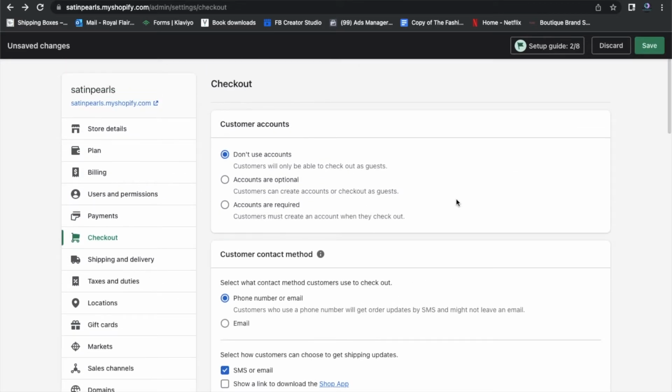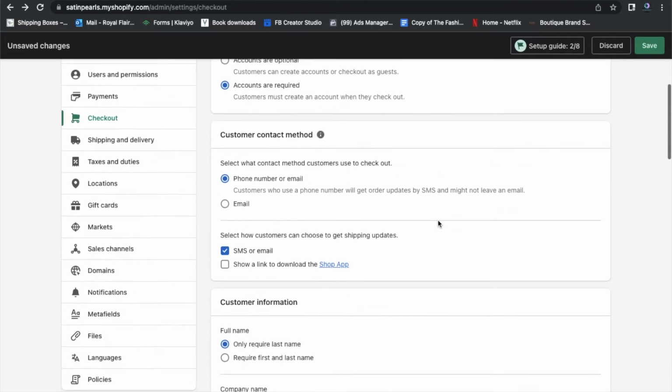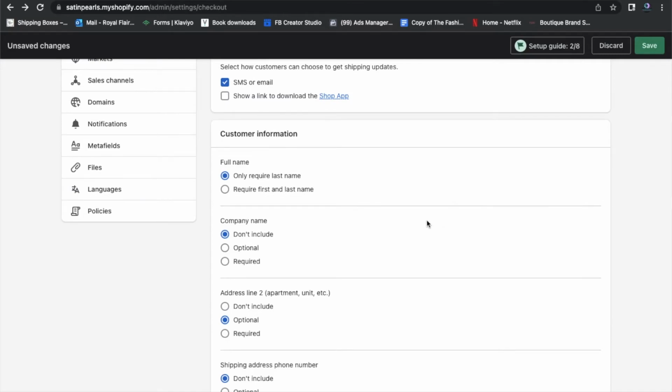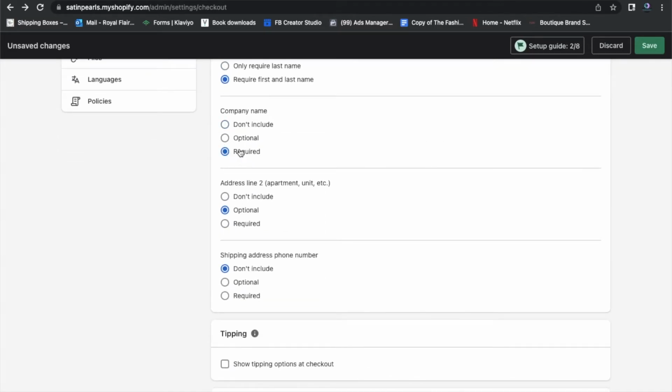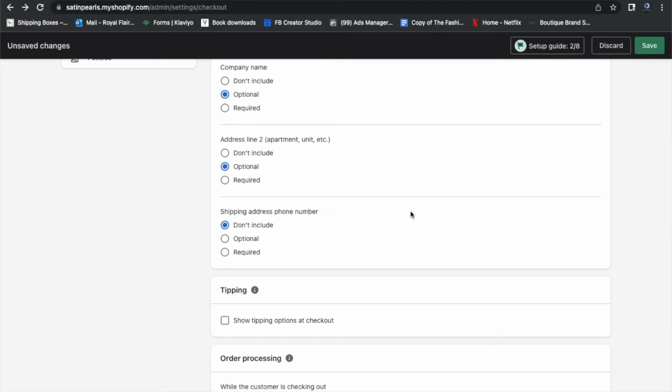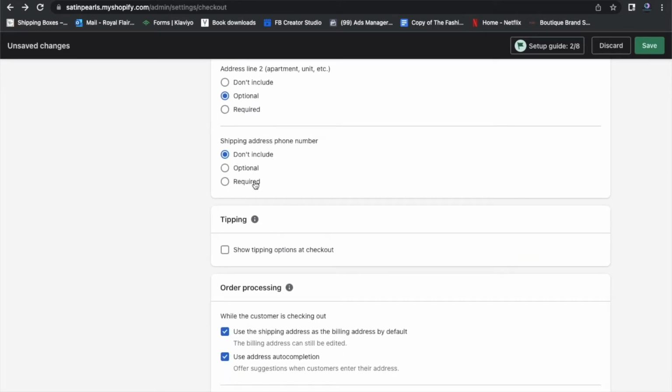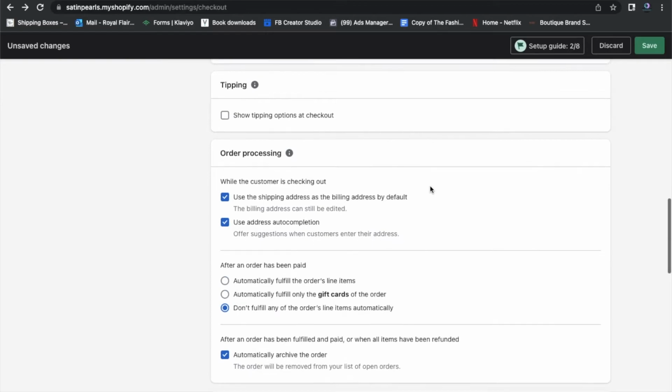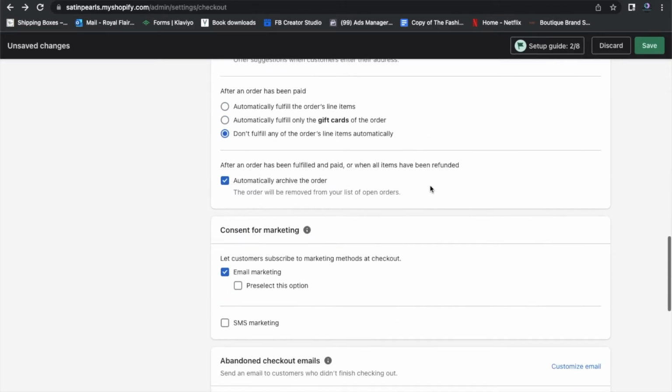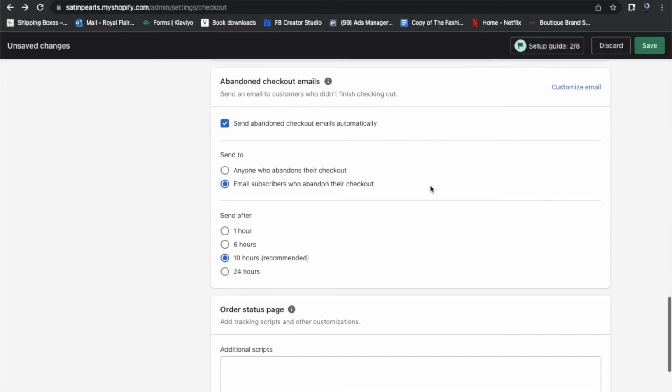So yeah, this information, I'm just selecting things again because things kind of got messed up because I left this page without saving. So I'm just selecting that. Make that optional. Cool. Address line, shipping address, required. All those things, you know.